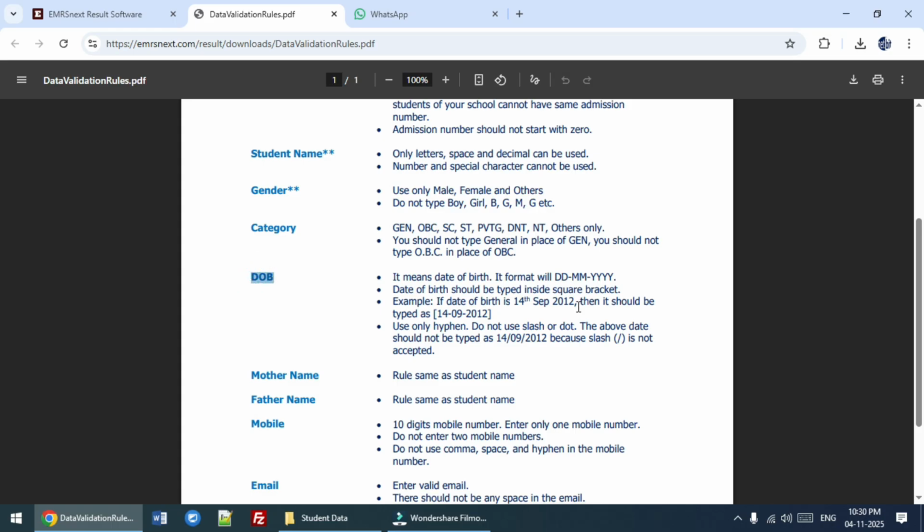Again, date of birth is very important. You know that in Excel, sometimes you enter the date in DD, MM, YYYY format, but it automatically changes into American format and becomes YYYY, MM and DD. So there is every chance that your date of birth may go wrong. To avoid this, you have to type the date of birth in a bracket, a square bracket, and you have to follow DD, MM, YYYY. That means 2 digits for date, 2 digits for month and 4 digits for year. You can see the example.